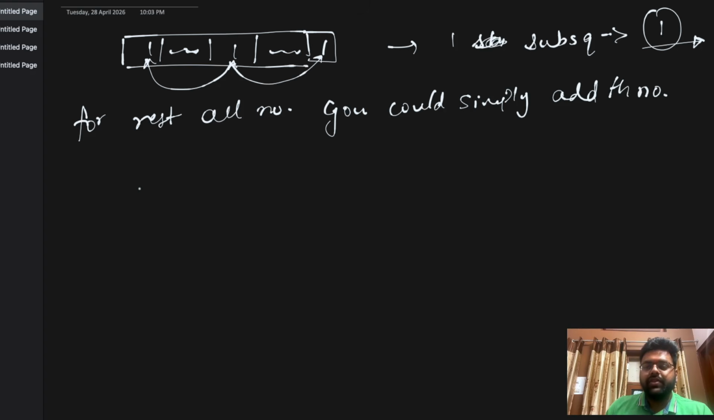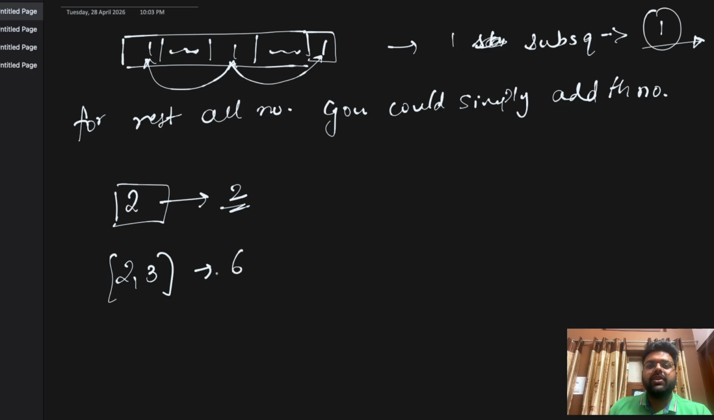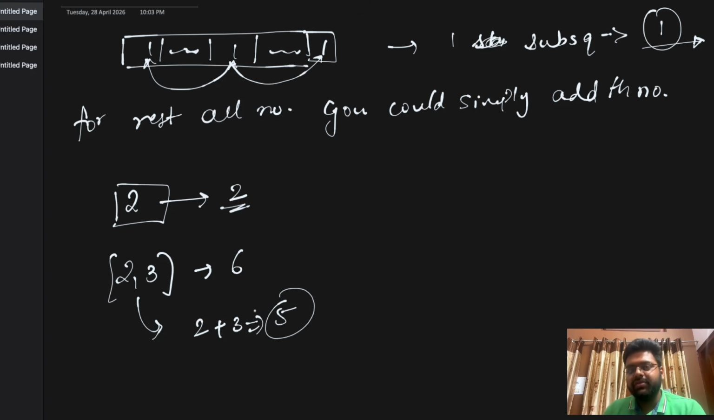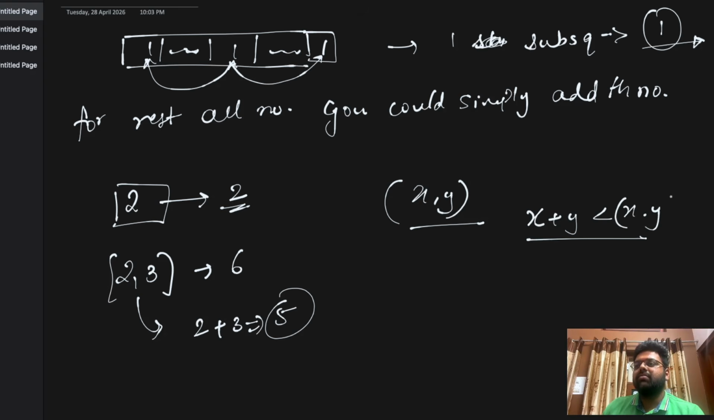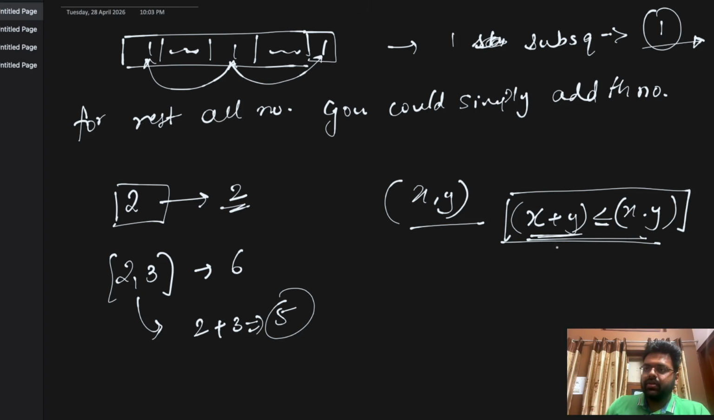Obviously I could take a single subsequence as well. For a single number 2 my cost would be 2, but if I take a subsequence of two positive numbers 2 and 3, my cost would be 6. Otherwise my cost would have been 2 plus 3, which is 5. So if I take two positive integers x and y, x plus y would always be less than x times y, if x and y are both greater than 1. So I am simply adding the integers.